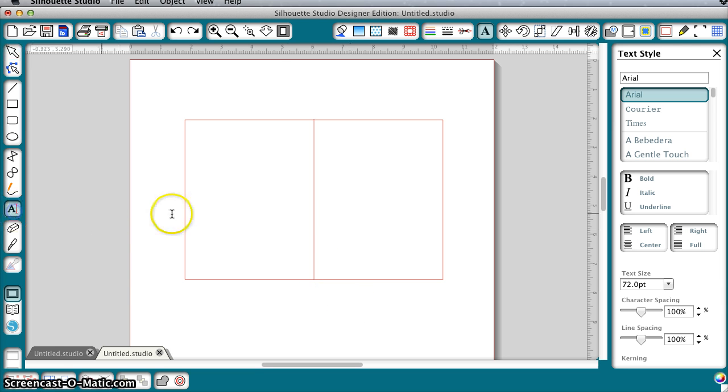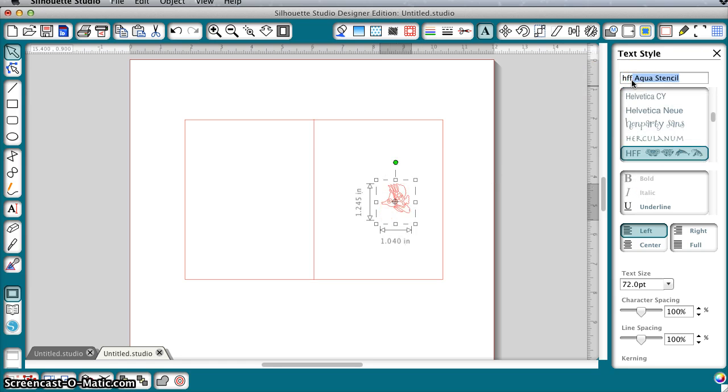So now I want to put in my stencil image. If you weren't using a font, you could just bring your image into Trace. It's important that it's a stencil, because if it's not a stencil, then the pieces will fall out of the middle and you don't want that. So I type my lowercase g, and I'm going to change that to the HFF floral stencil. And there you see my iris appear.